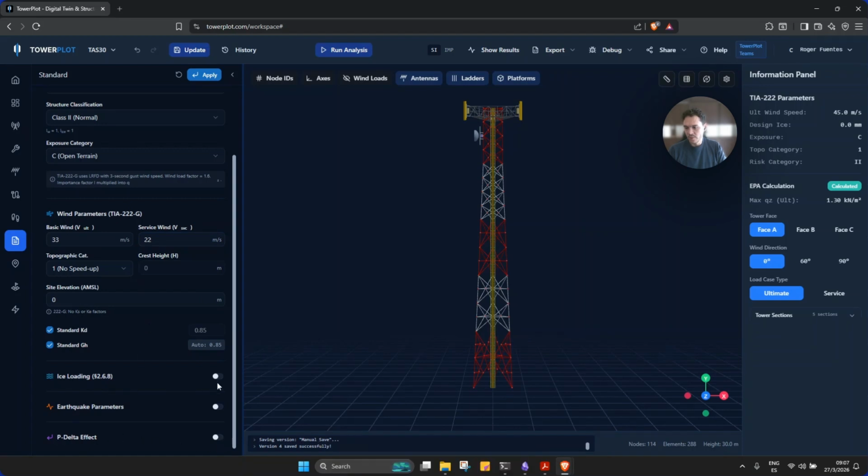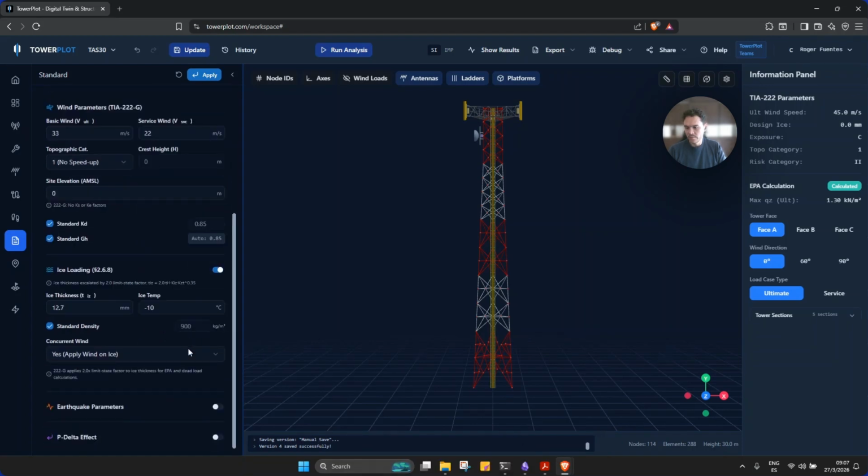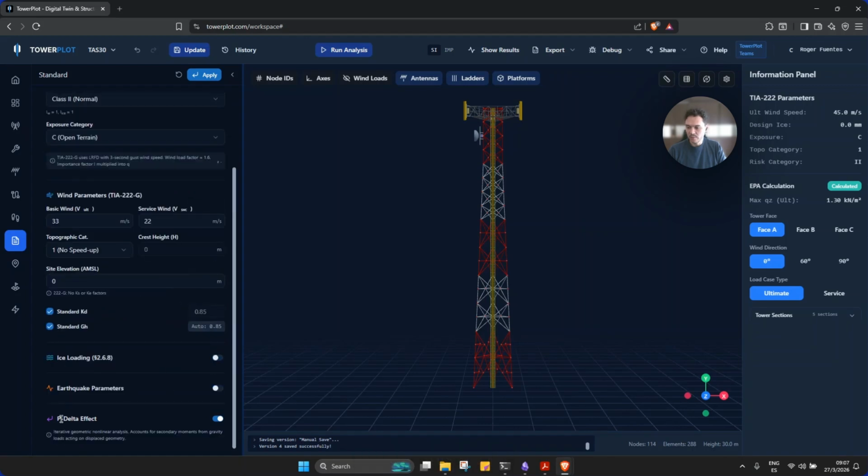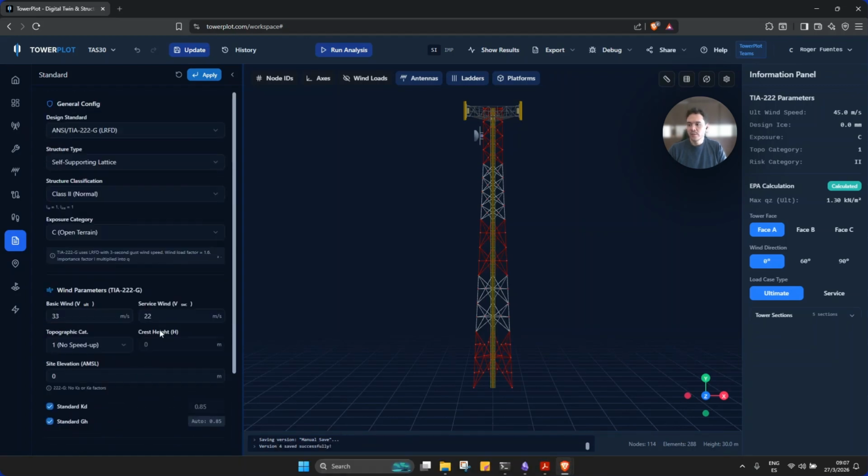We can check if we want ice loading, earthquake parameters, P delta effect. To be safe, we're going to activate the P delta. We already set the basic wind speed. Let's go.